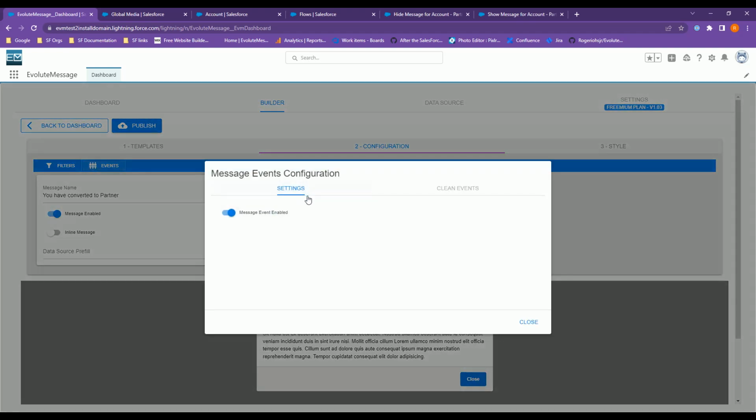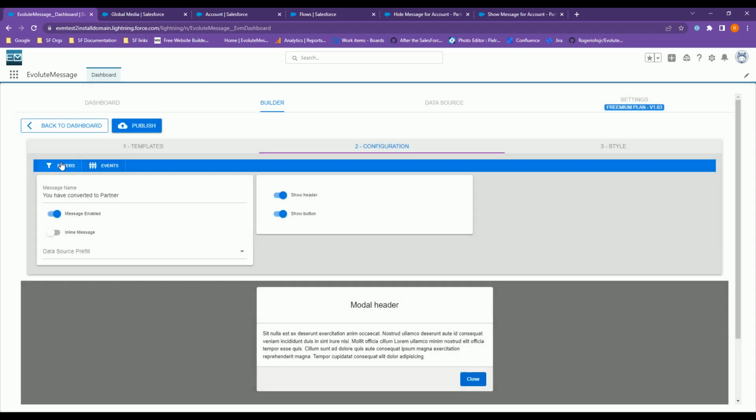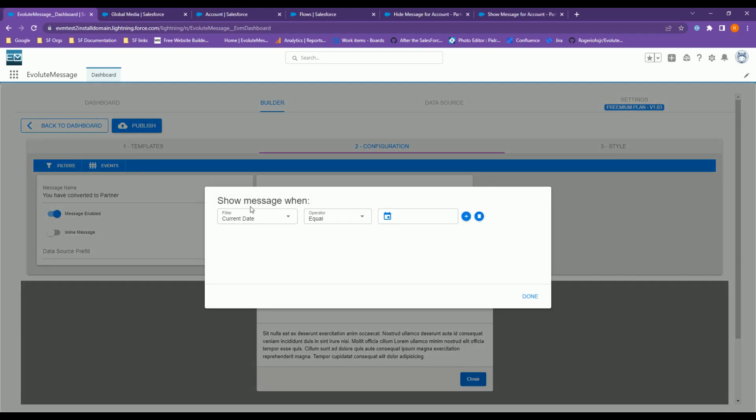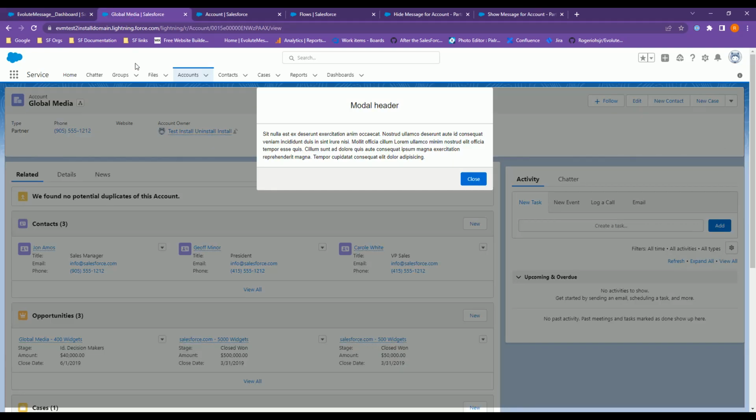I just need to enable the events. This is the cleanup event. So if I go here to filter, there I set the rules. So show message when the current message should display once per record. So that message there is not going to display per user. Which means that if another user accesses this one here, they're not going to see that because user A already checked this message here, saw this message here.